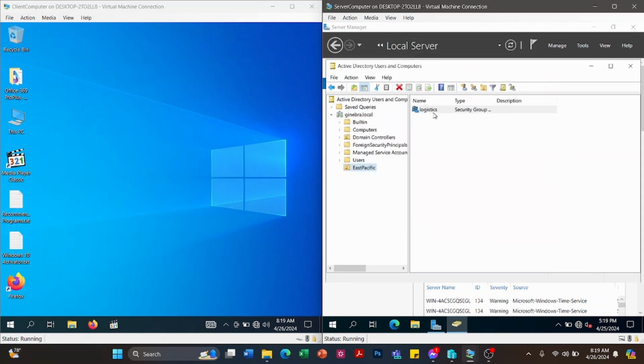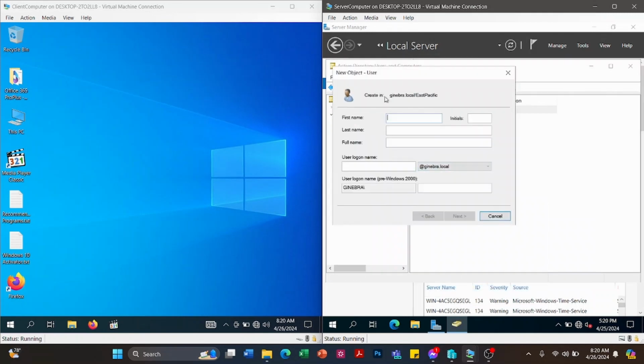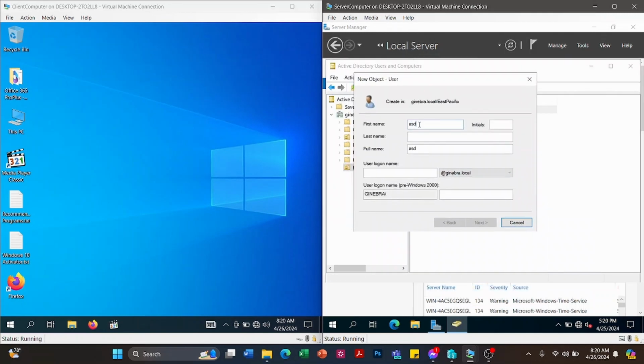Okay, so we have successfully created a logistics security group. Then right click again at the specific organizational unit, click New, then select User. So we're going to create a user. Let's name it Edwin.